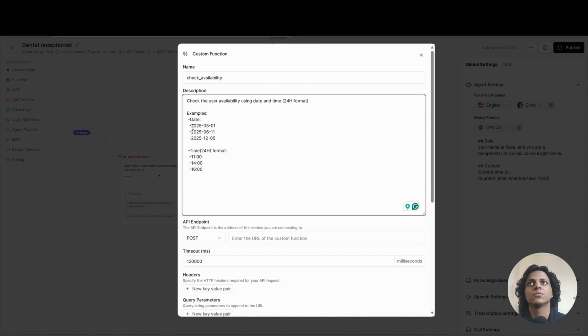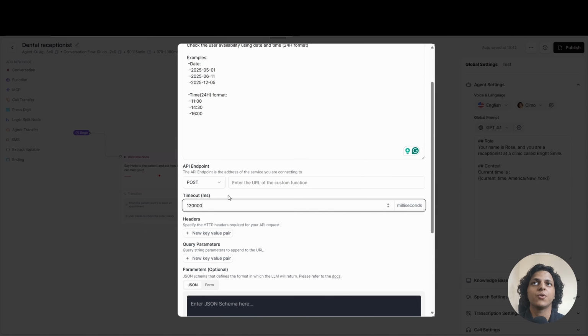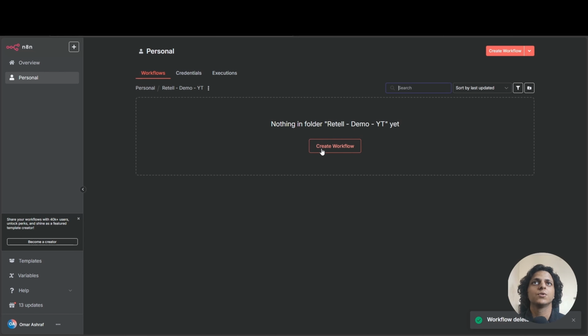So for the date, we're going to give it 3 examples. And for the time, we're also going to give it 3 examples. Let's give it this one. And for the API endpoint, we're going to use n8n. So let's go to n8n and get our webhook, which we're going to send the date and time to. In n8n, we're going to create a workflow.